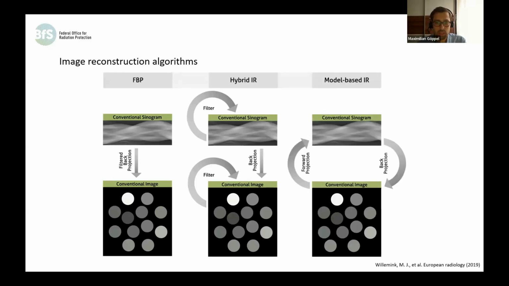And the third option here is the model-based iterative reconstruction. And this is different from the other two in the way that after the back projection step, it uses a forward projection, so from image space back to the raw data space. And in this forward projection, it is able to include system geometry and noise models. And in this way, it iteratively works until it's happy with the image and it stops.